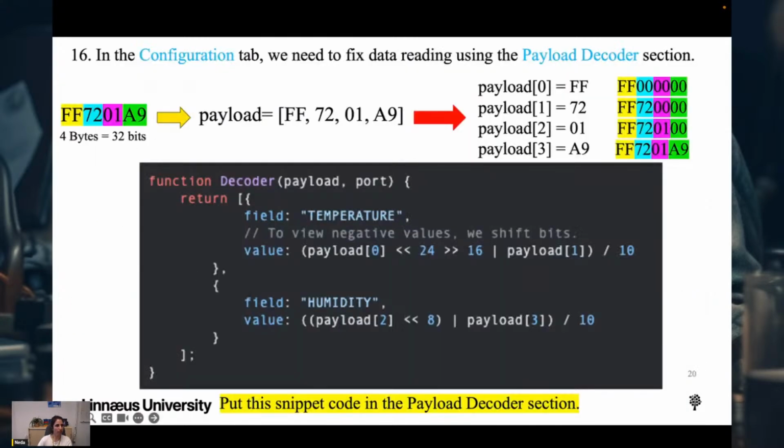So when you come here, now you have these 4 bytes that are 32 bits. In the data cake, in the payload decoder section, we need to decode this payload. Now we have here a payload that is a list. In this list, we have these values: FF7201A9. In payload 0, the first element of the list is FF. The second one is 72, the third one is 01, and the fourth one is A9.